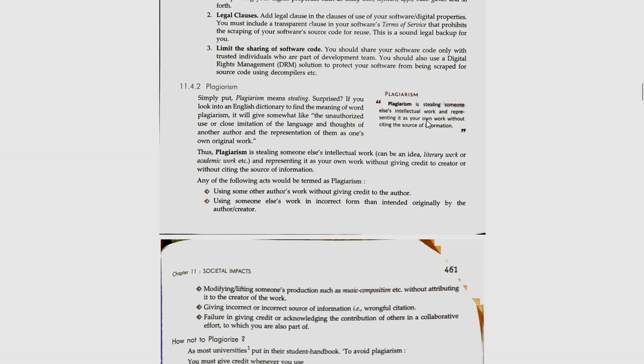Even if you are using it, you have to give credit to that particular user. But if you are not doing it, you are stealing the information and representing it as your own information. In that case, you are creating some crime here. Actually it is a digital crime in these cases. So you are not allowed to do these things. These things come under plagiarism.